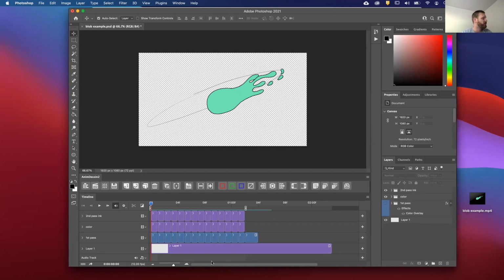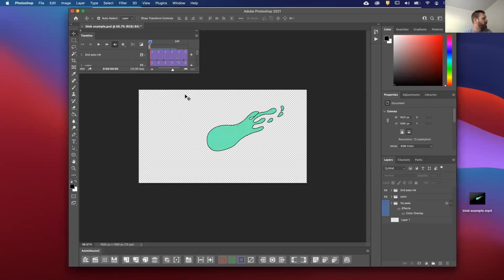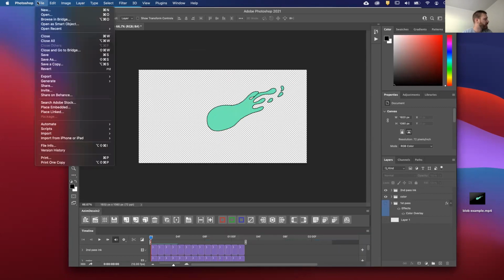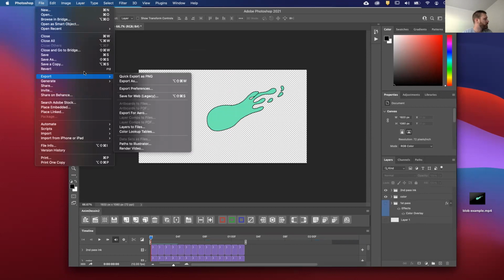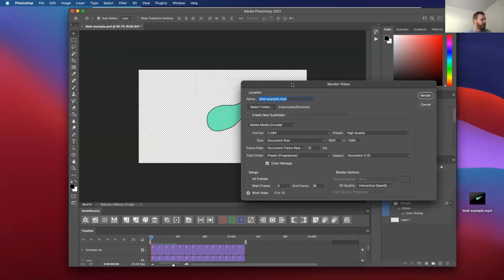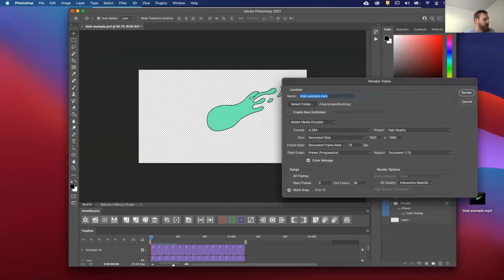So for exporting something out of Photoshop, if this is what I want to export, I'm going to go to File, Export, Render Video. And this is what we need to pay attention to. We can export this two ways. We can export it as an H.264, and that's going to come out as an MP4, and that will look like this.